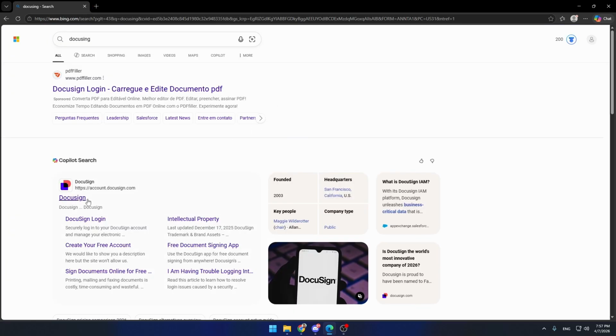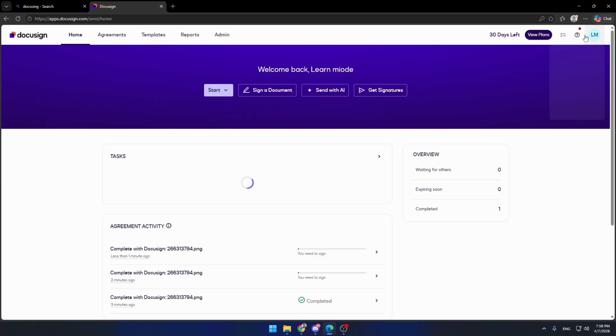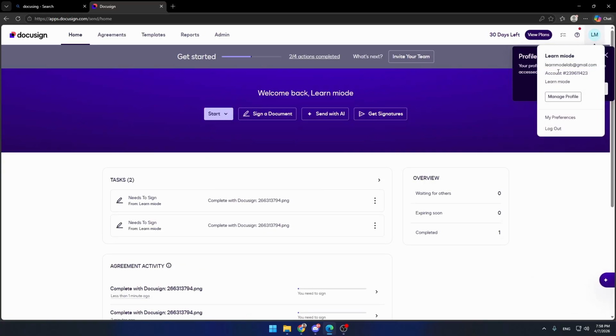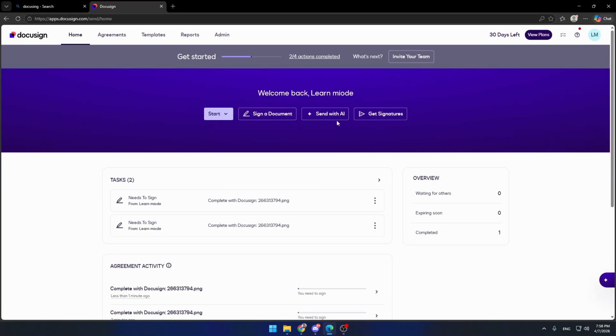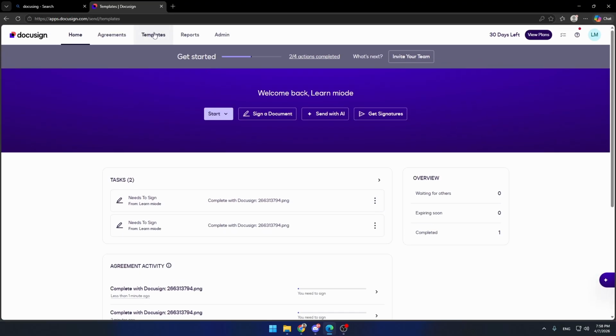You can also drag and drop the file into the upload area. Select the document from your computer. Docusign supports PDF, Word, and other file formats. After selecting the file, click Open. The document will be uploaded to the platform.